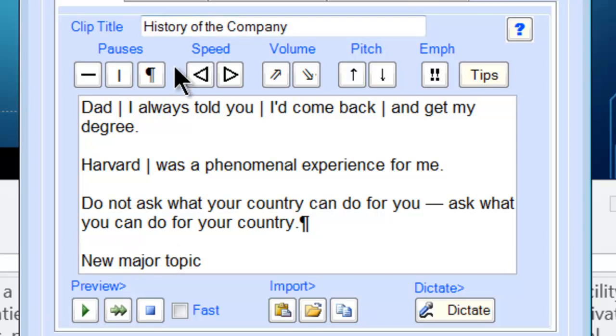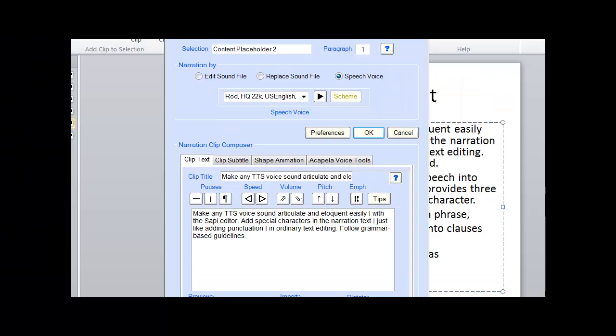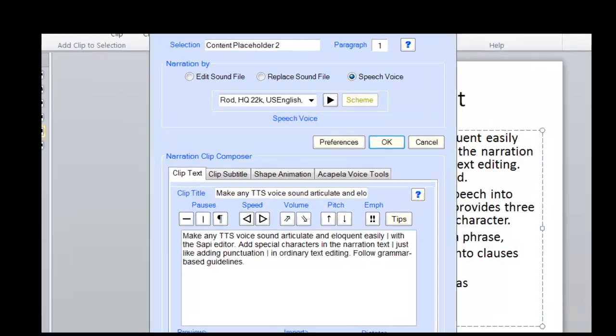And change the speed, pitch, and volume. Want to hear an example of a TTS voice produced by SpeechOver using the Sappy Editor? Surprise! You have been listening to one.